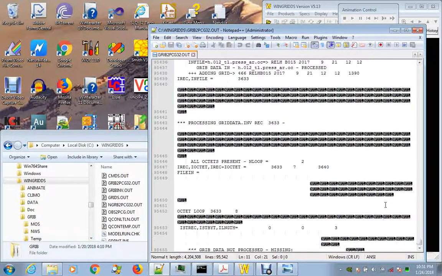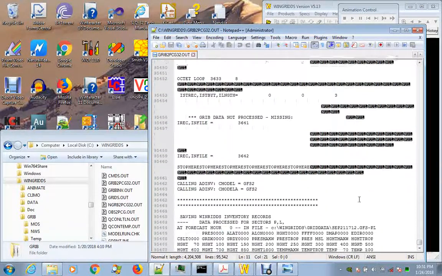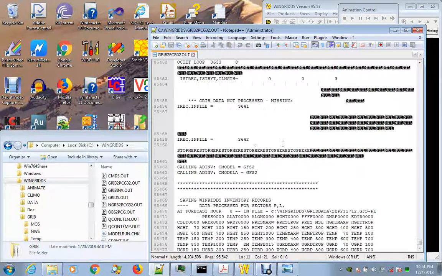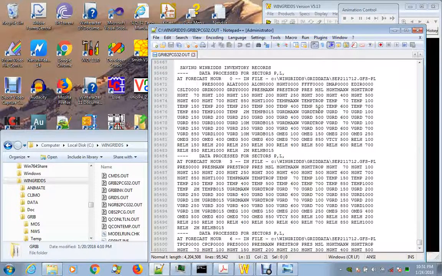And again, at the end, this information shows that it's at the end of the data files, and so stop it here, stop it here. And just like processing the regular GRIB data, saving WINGRIDDS inventory records, it goes through data processing for sectors P and L, and then it lists all of the parameters for all the different levels like it did before.